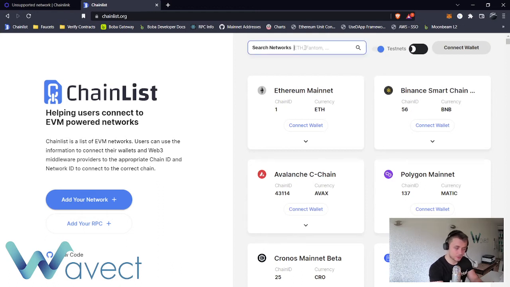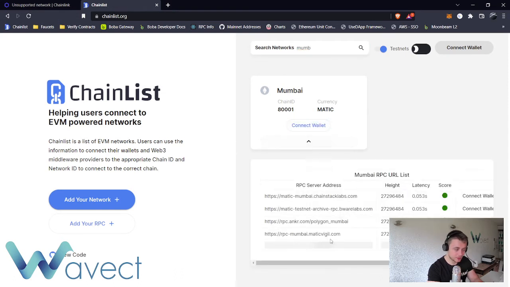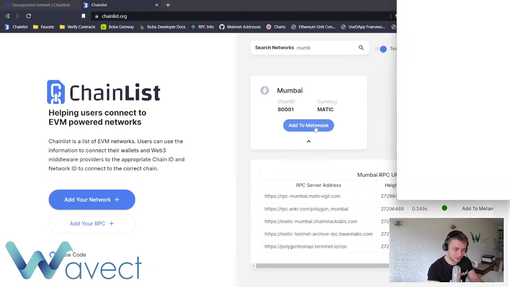So just for demonstration purposes, if you now type in Mumbai, then you see the Polygon testnet, for example. And what you can do now is, if you click on that arrow, you will see the public RPCs. These RPCs are basically access points for your wallet to actually interact with the blockchain. So what you can do now is just click Connect Wallet and then add to Metamask.